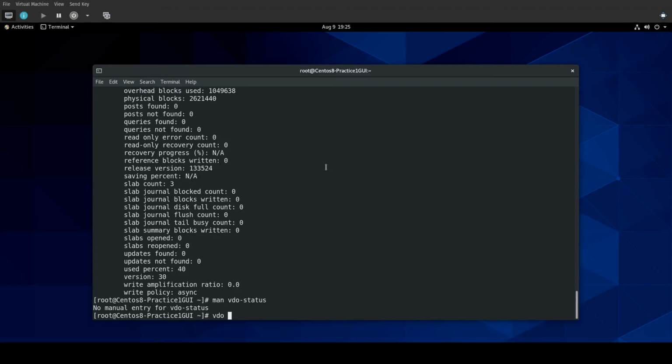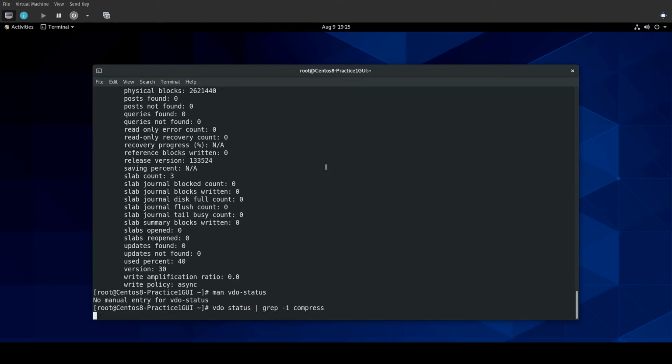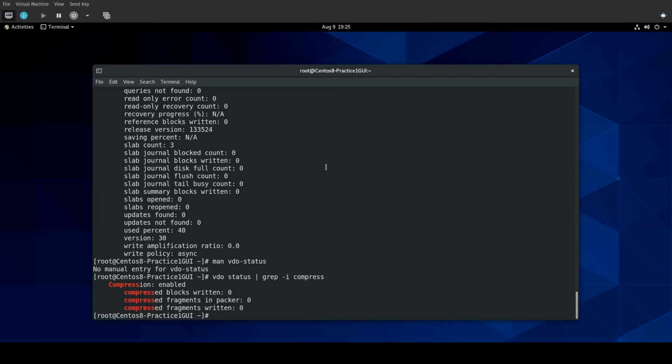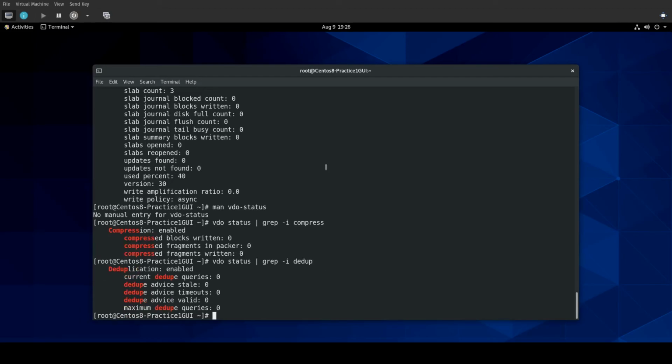So vdo status, grep -i compress. There we go. And compression is enabled. Now I know that I only have one VDO volume, but by default compression is enabled. And let's do dedupe as well. And deduplication is enabled.